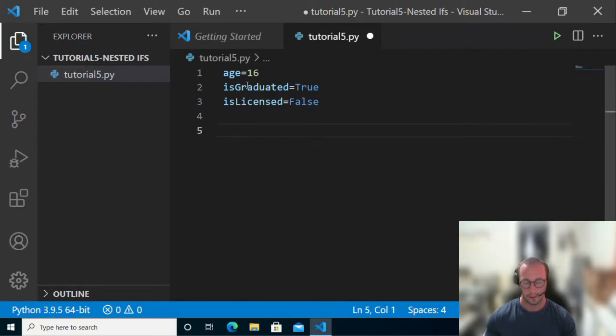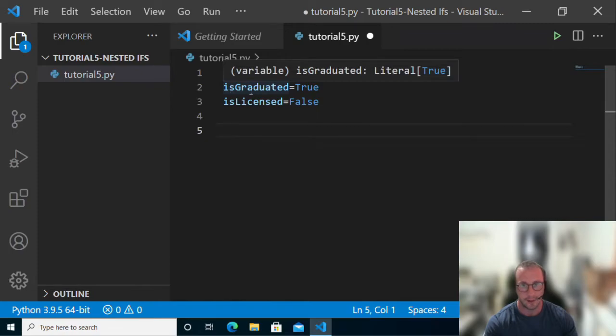All right, perfect. So basically we have our three variables here. Our first variable is age, which is equal to 16. And then we have is_graduated, which is equal to true. And then is_licensed, which is equal to false here.